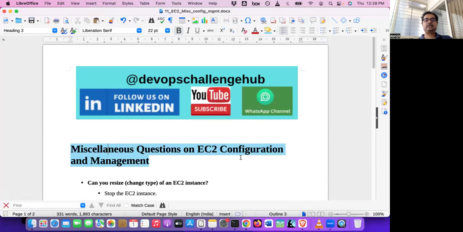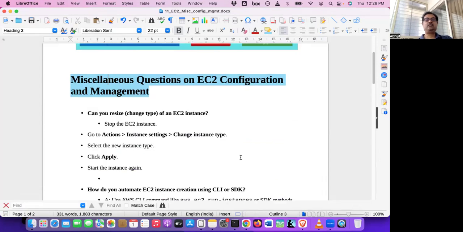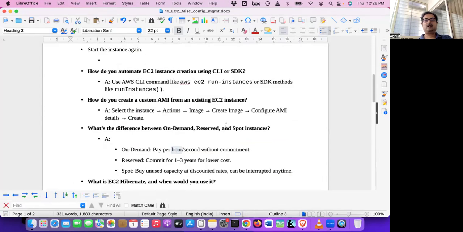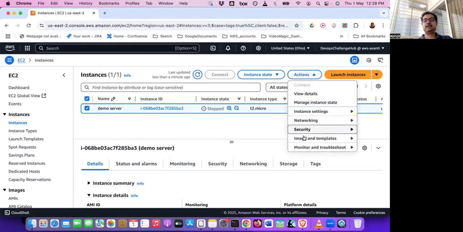Now, next question is how do you automate EC2 instance creation? You automate EC2 instance creation using AWS command line, AWS EC2 run-instances, or SDK. If you want to run it in a script, you can do that. How do you create a custom AMI from an EC2 instance? I think I have shown this in one of the previous videos. You can click on actions, then image and templates, then click on create image, and you will be able to create an AMI.